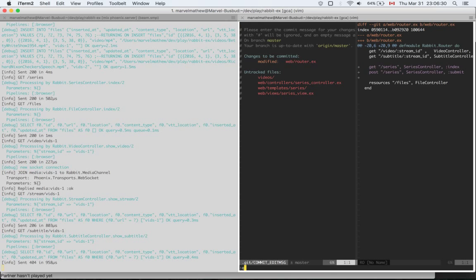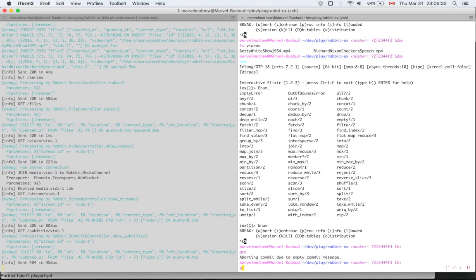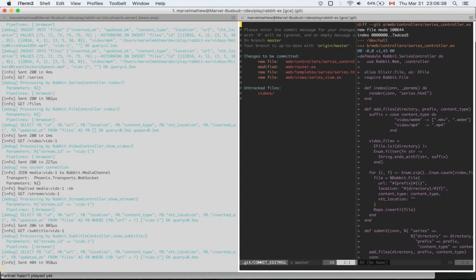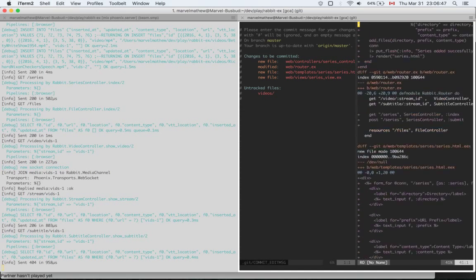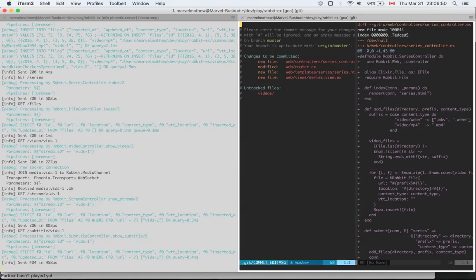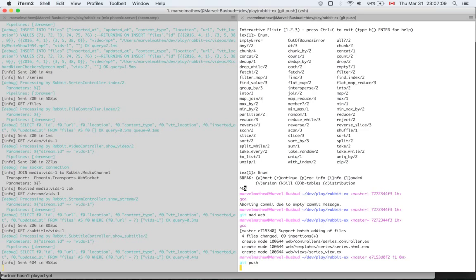I'm going to add the web folder. git add web. No test, but who cares? Yeah, that's pretty cool. That is really cool. Sweet.